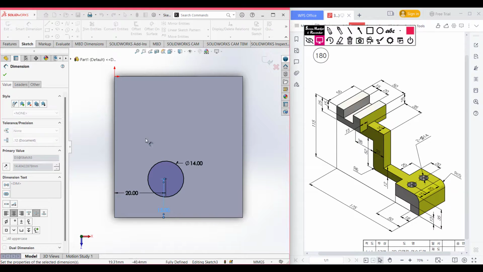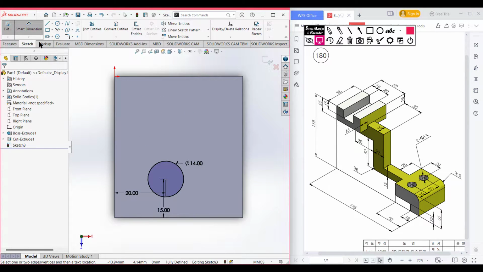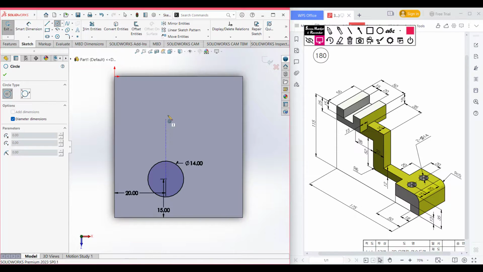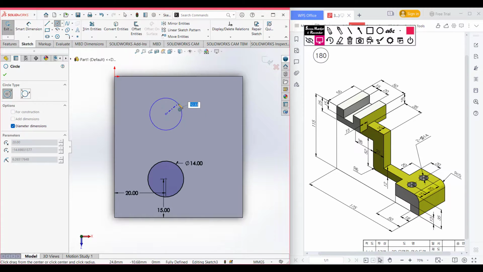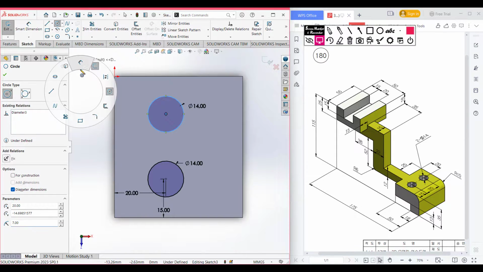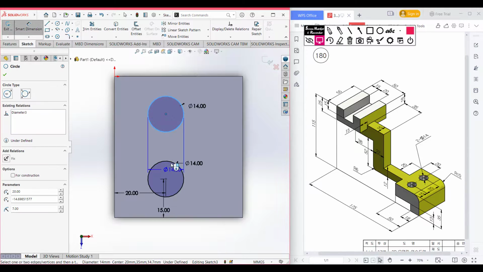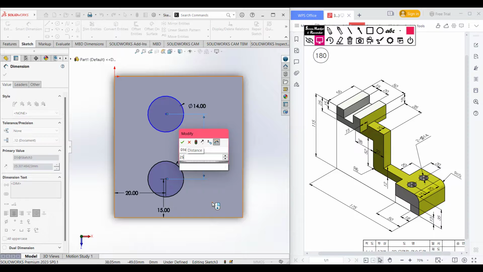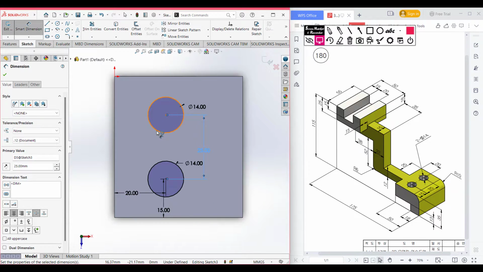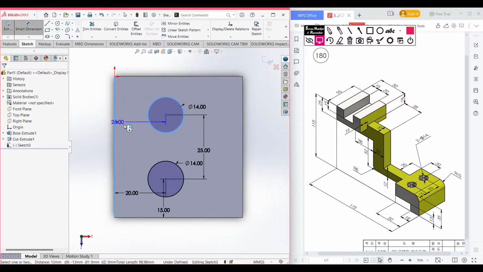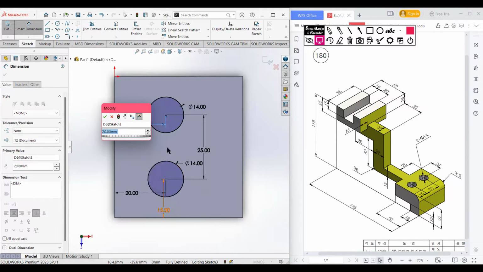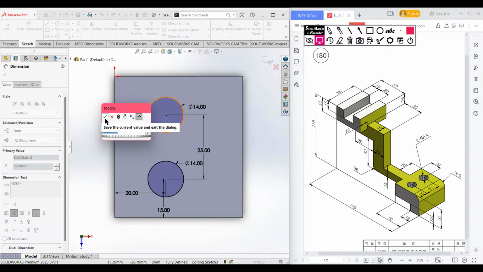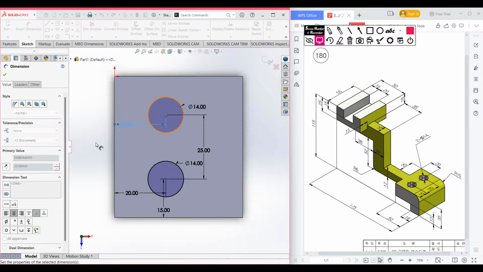Okay, I need to draw another circle, so I'm selecting the circle here and placing a circle along with the previous circle, and this circle has a diameter of 14 unit also. Now select the dimension tool and dimension these two circles, they are 25 unit apart, so dimension it to 25 unit. Now select this circle and this vertical dimension will automatically be 20 unit because we have selected around this dotted vertical line, so it is 20 unit.